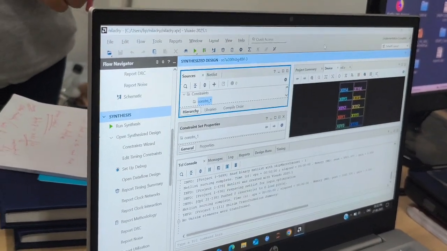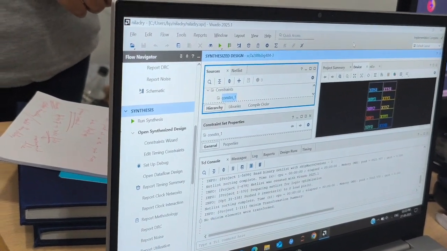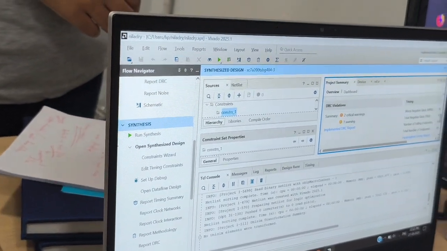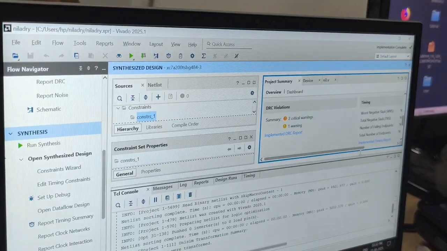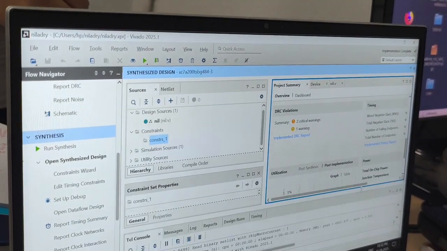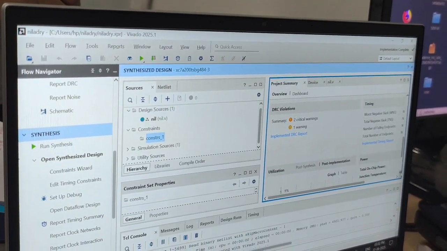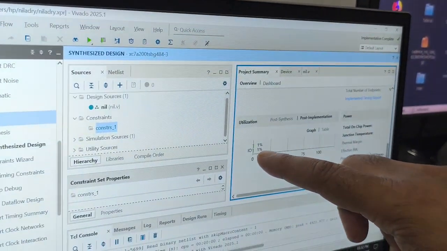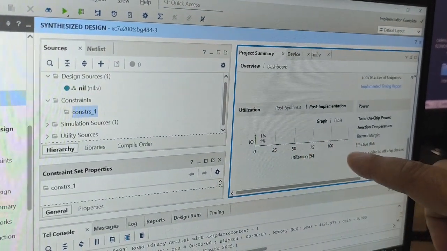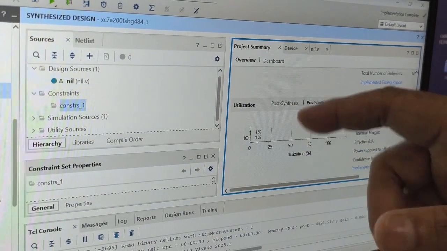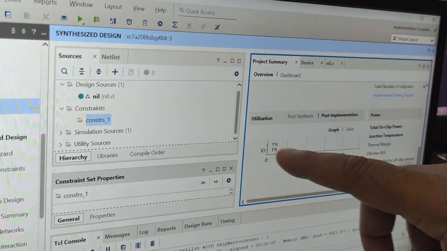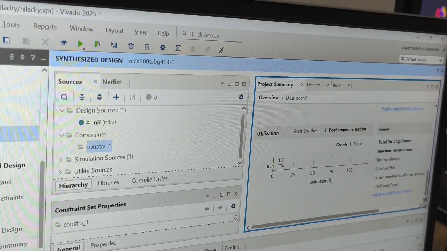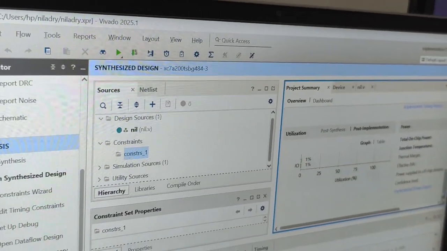I have told about power, I have told about timing, and the third thing you check is the report in the project summary. This is the area, that means the lookup tables. See this graph, the device utilization graph. See, only the input output is 1% in the utilization, and this is the LUT utilization, the lookup table utilization. This is the area actually.